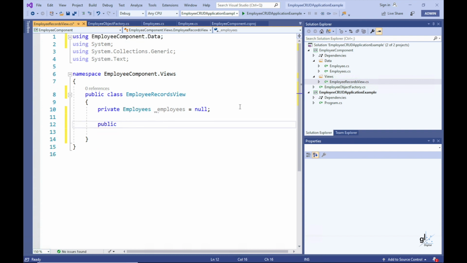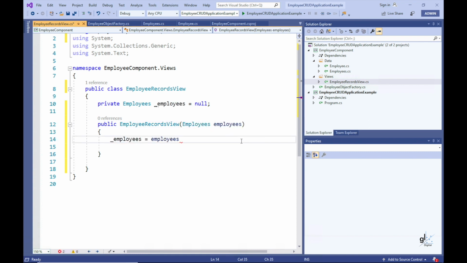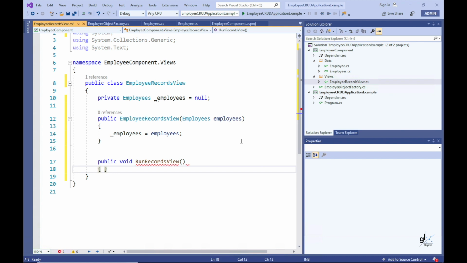Let's create a constructor for the employees records view class that accepts an argument of the employees type. The code in the constructor will simply assign the _employees private member variable with the employees collection passed in as an argument during the construction of an employee records view object. And let's include one method in this class that will be public and will not return a value. Let's name this method runRecordsView. This method will be responsible for presenting the employees collection to the console screen in a tabular format.